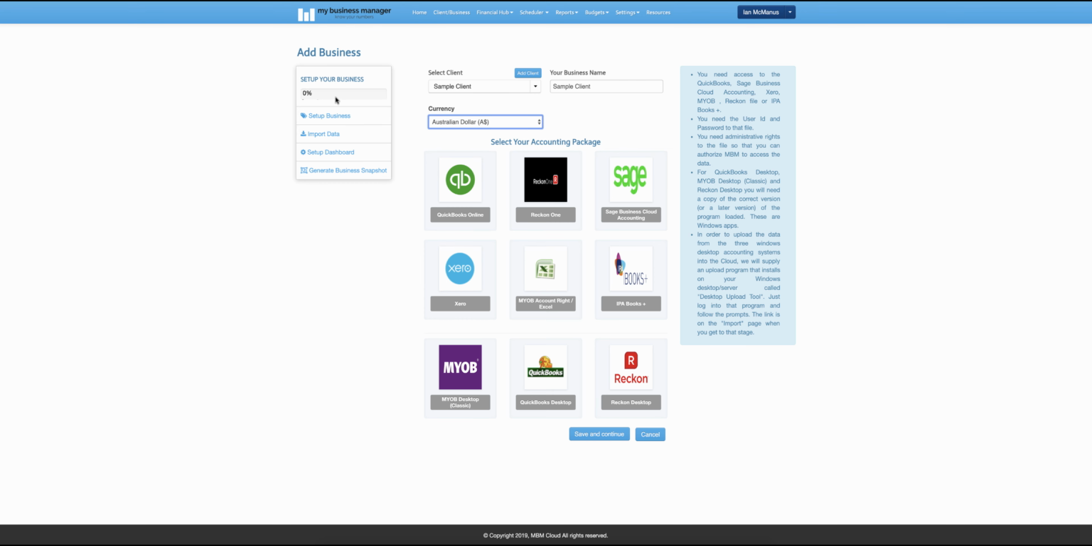There's a small wizard going on the left-hand side, showing you the progress that you make. So set up your business is a small step, import the data, larger step, set up your first dashboard, and then generate your first set of reports.